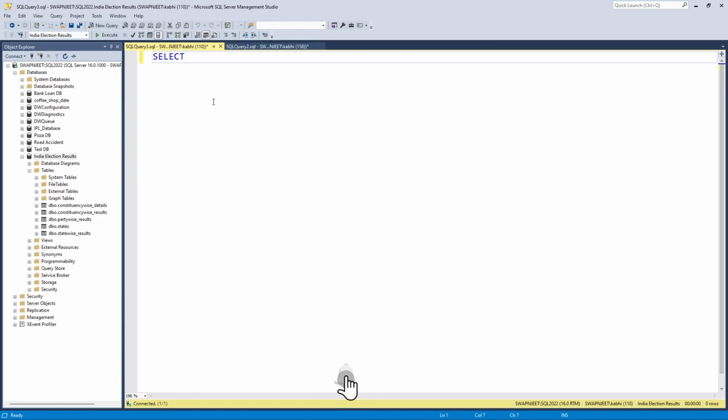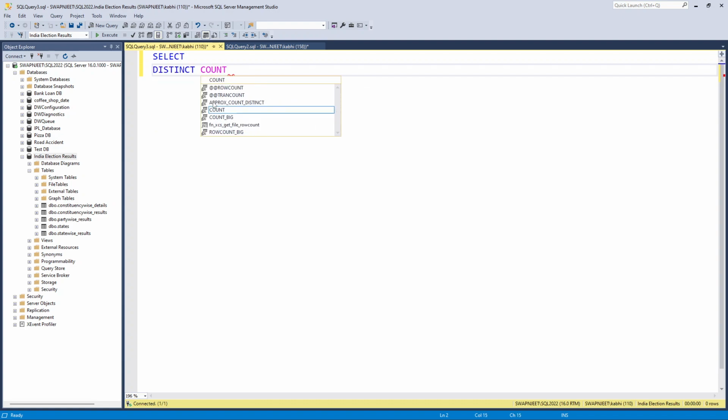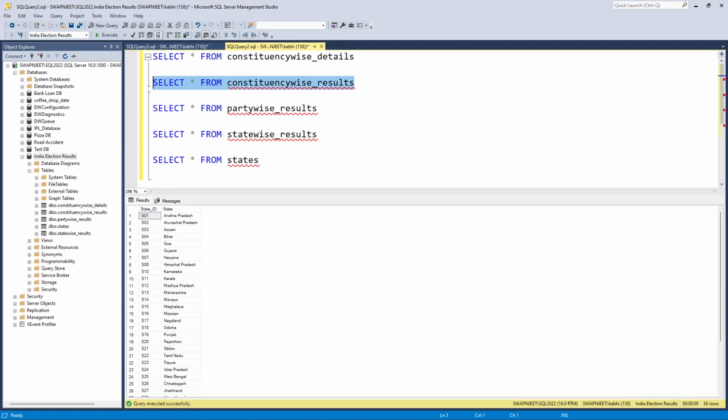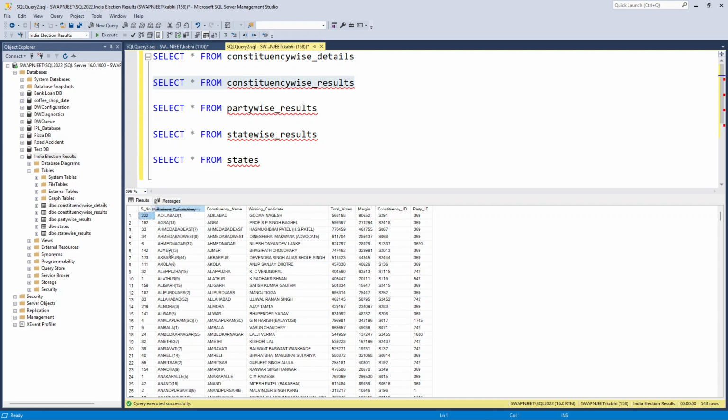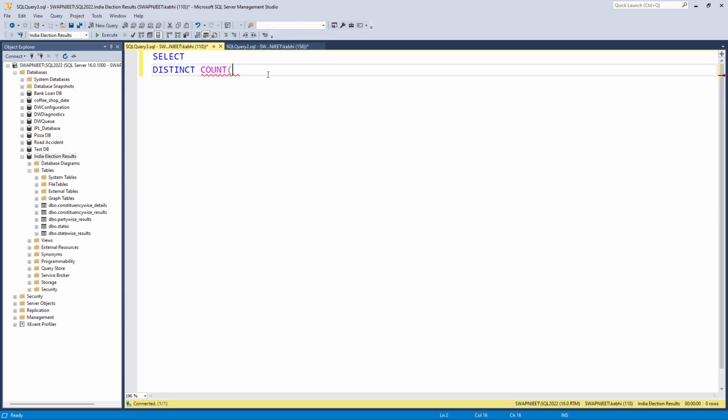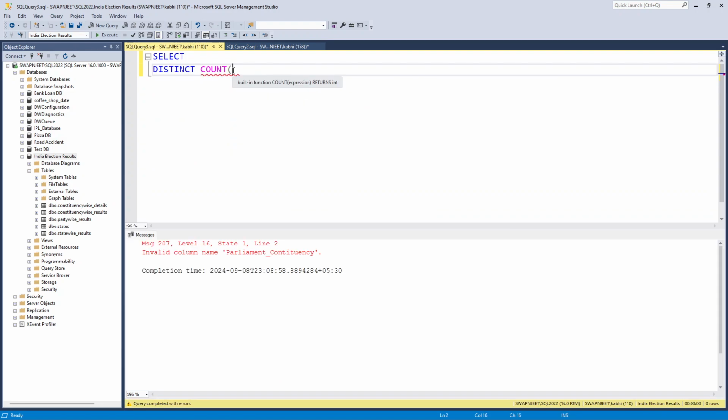I will be using a select statement over here. So we want to select count, but we don't want only count, we want distinct count. Count will also work, but distinct count will always be the safer side to calculate the unique rows. So we will take the distinct count. We want the distinct count of what? If you run the constituency results table, you can see we want the distinct count of this particular column, that is nothing but parliament constituency. I will write that same over here, from parliament underscore constituency.